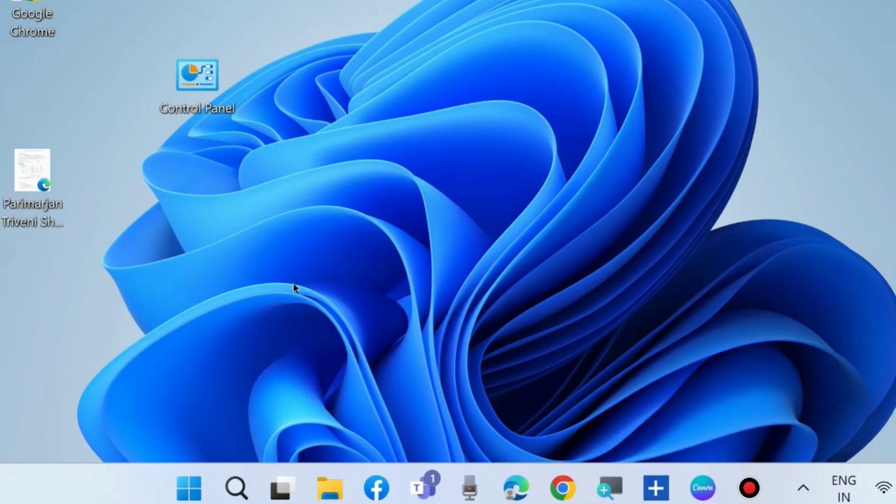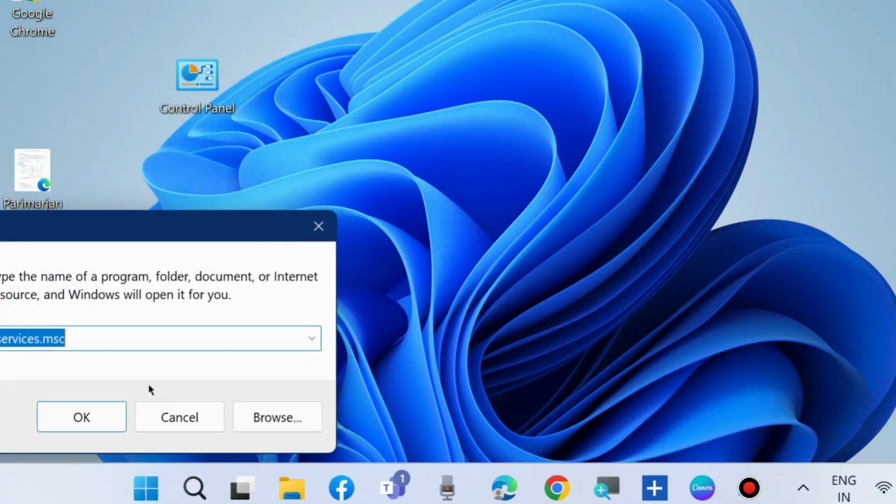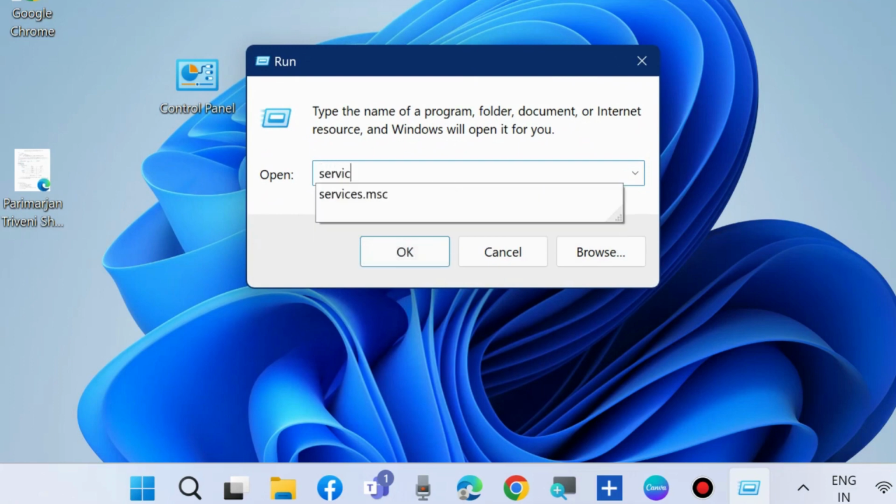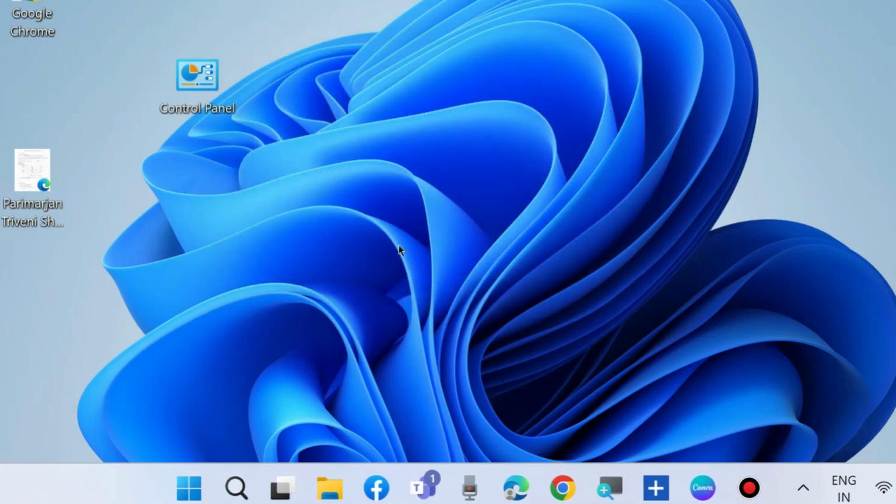How to fix sound device not working, audio device is disabled, error message in Windows 11 and Windows 10. To fix this issue, the first workaround is go to run command box by pressing Win plus R shortcut key. And here type services.msc to open services windows in Windows 11 and 10.